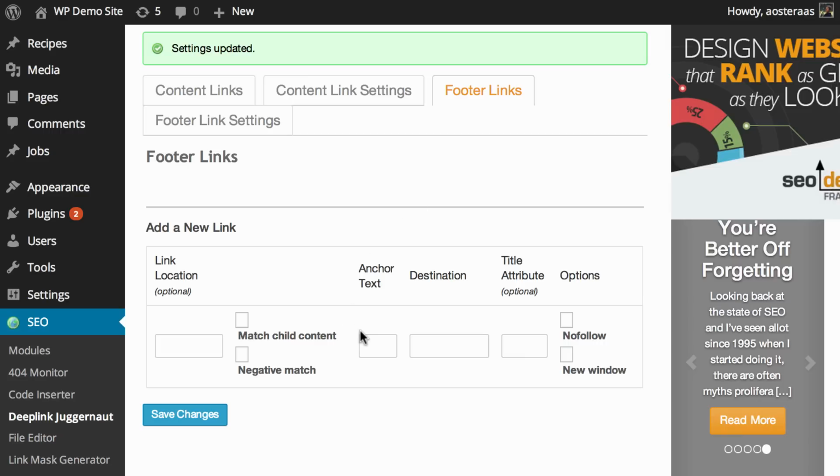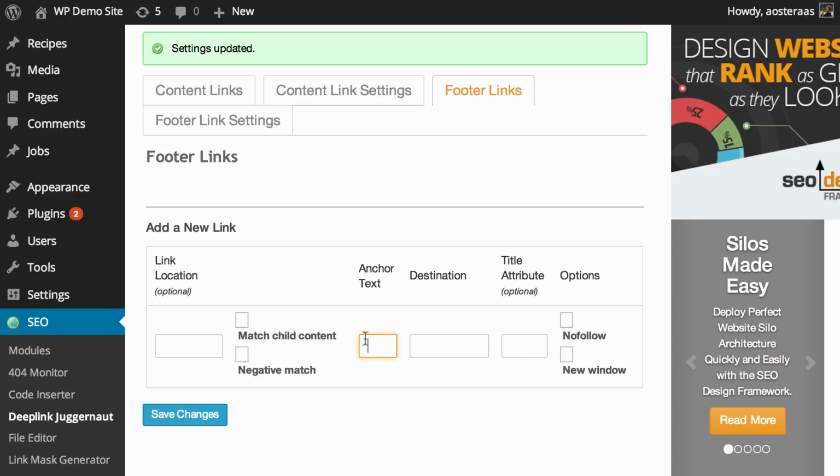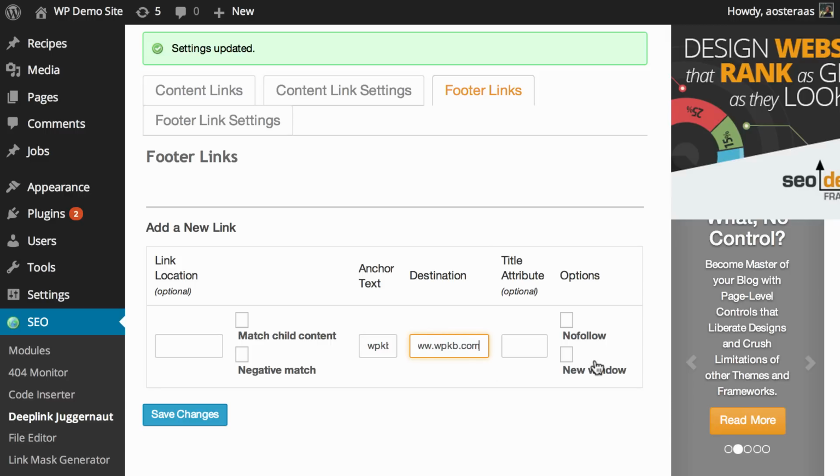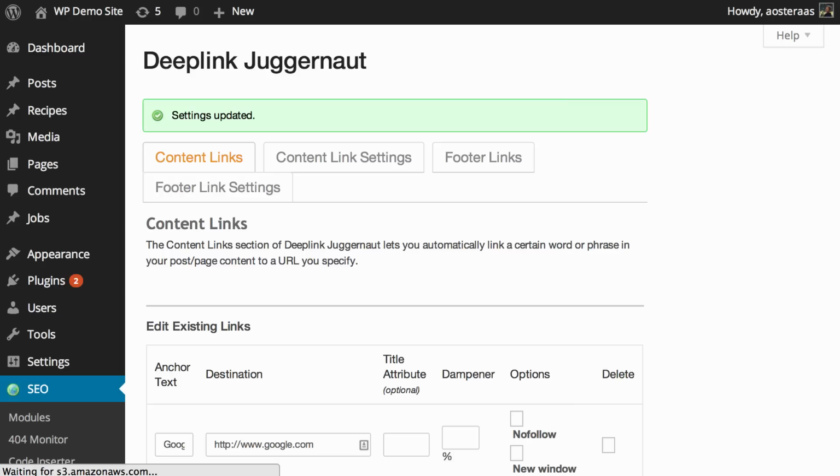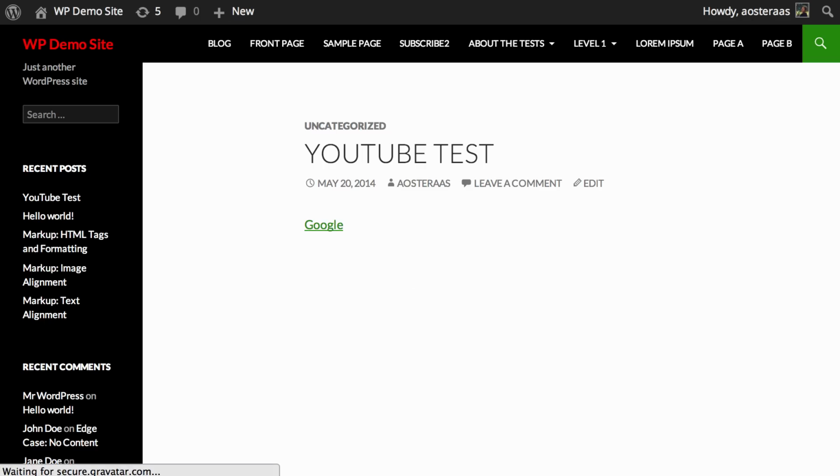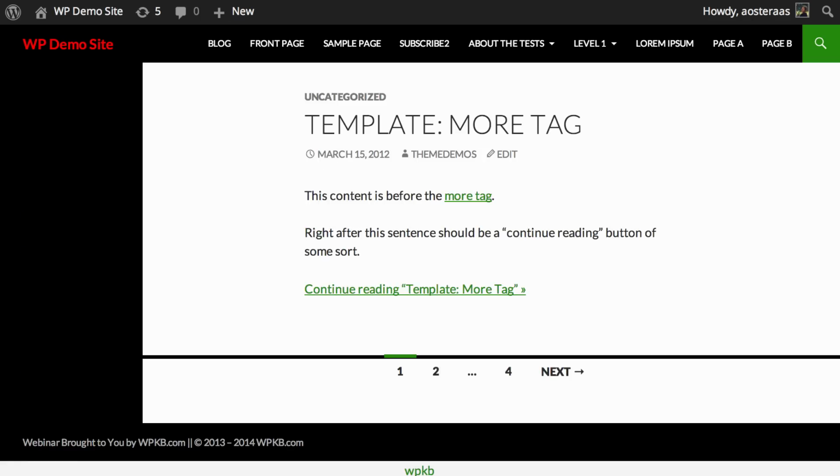So what you can do is very simply put in some anchor text. So we'll just say WPKB, and we'll set it to go to WPKB.com. You can choose any of these settings as well if you'd like. And when you're done, you can hit Save Changes. So we'll go back to the website now, hit Refresh. Head down to the bottom, and there in the middle, you can see a link to wpkb.com.